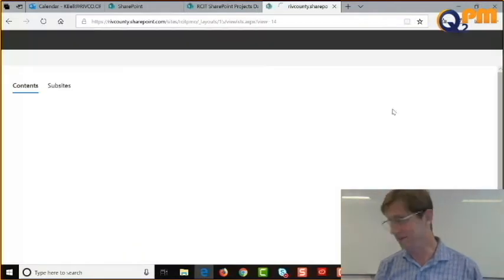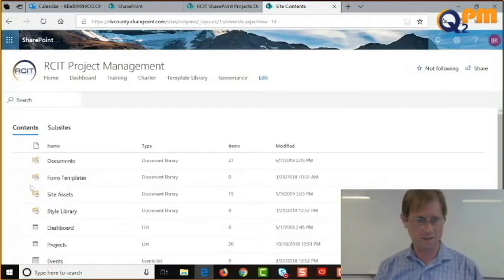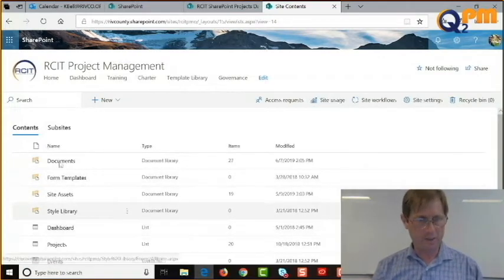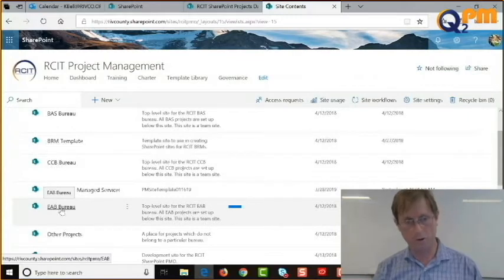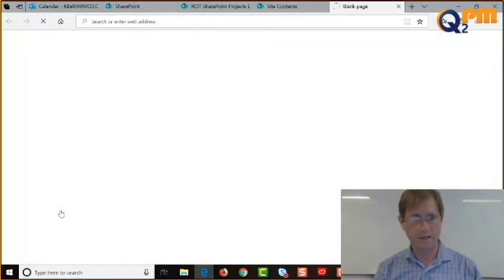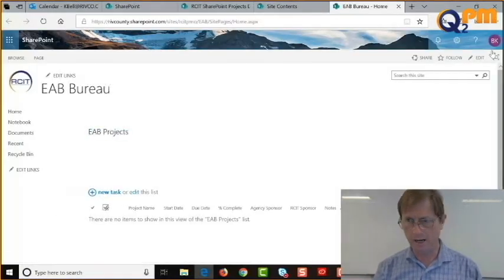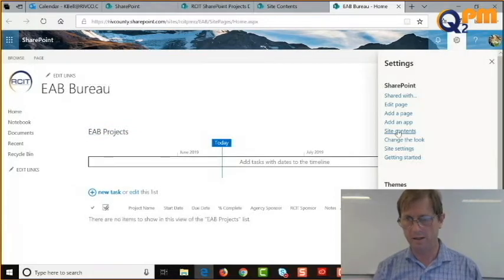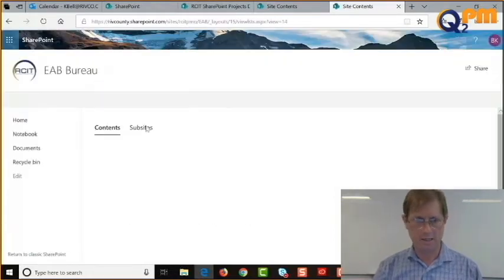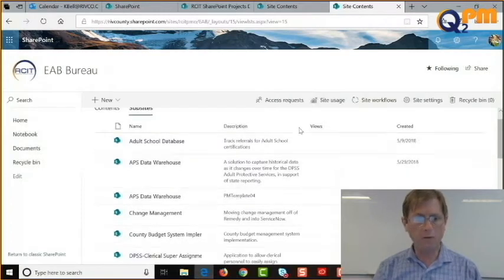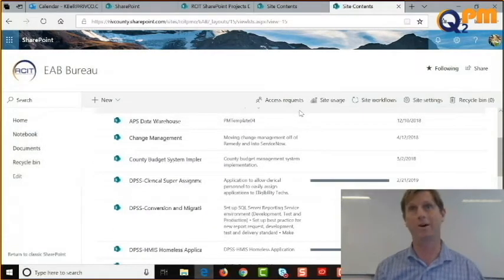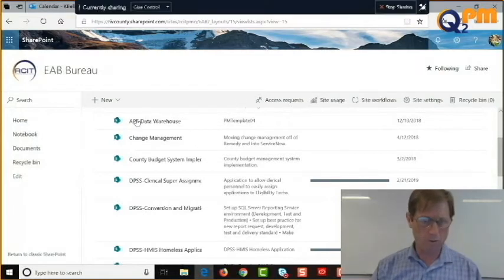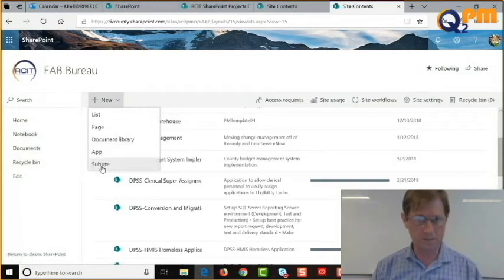This is stuff that nobody needs to see, but this is just how it works. And then we're going to go into the subsites and I'm going to drop down into the EAB bureaus section. And from here then, I have to open up the hood here. It's complicated. Go back into subsites, and then all the sites here, these are actual projects within that bureau's container. Got it. And now we're going to go to new subsite.